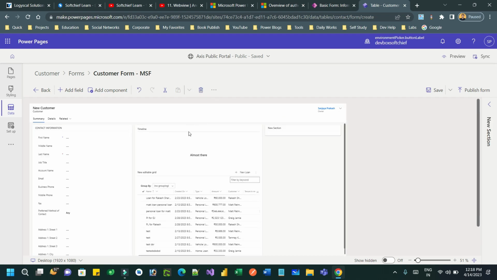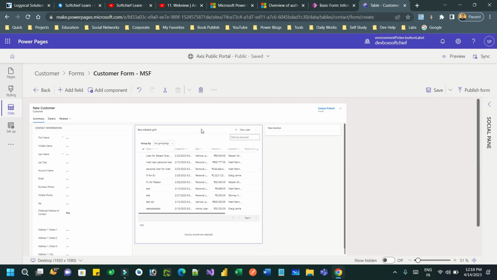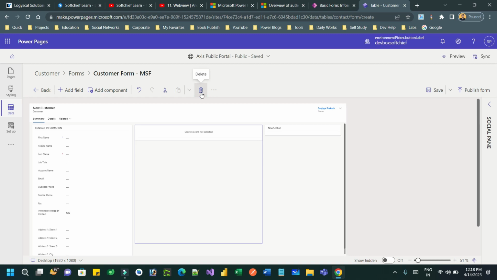Okay. Now I don't want the last section. Just remove it. I don't want timeline. Okay, keep the timeline for now. Okay, but I don't want it right now, so let me just remove it. Grid I don't want. Okay, section also I want to delete. And this is a tab which contains three columns, right? Three column tabs, three section tabs.